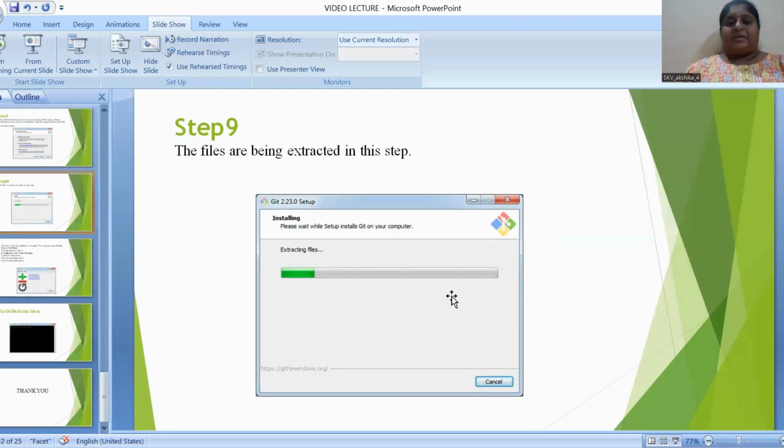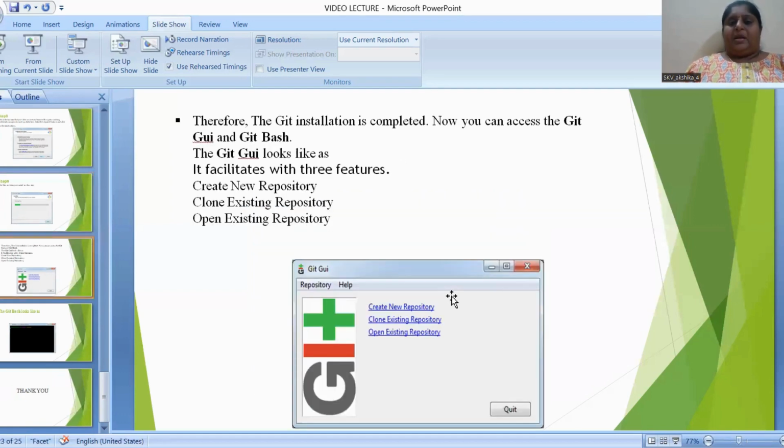So step 9, the files are being extracted in this step. While installing, all the library files, the command features, and the inline commands will be extracted in this step. So this is step 9. After completing this step, the Git GUI looks like this. So after completing these 9 steps, the Git installation is completed.